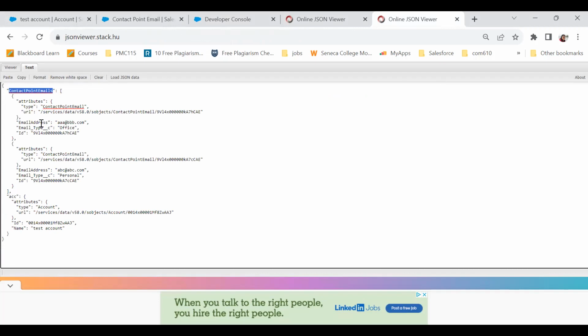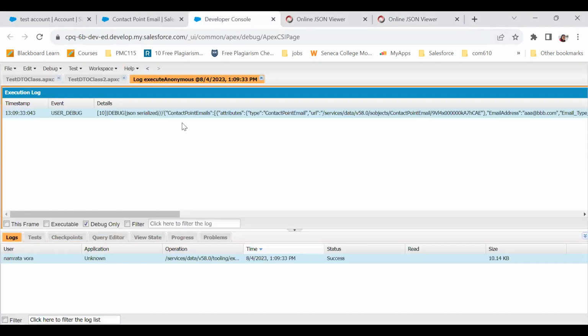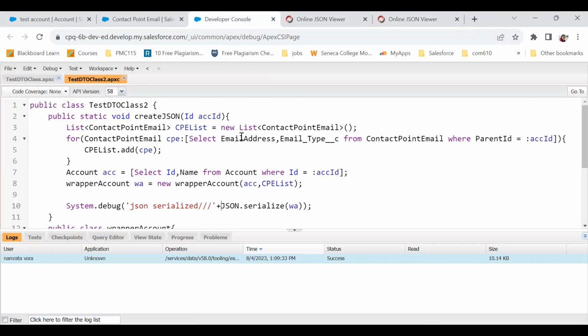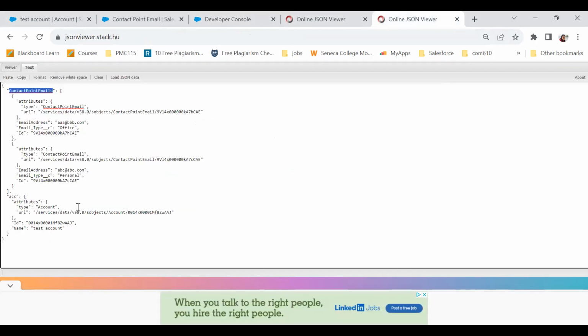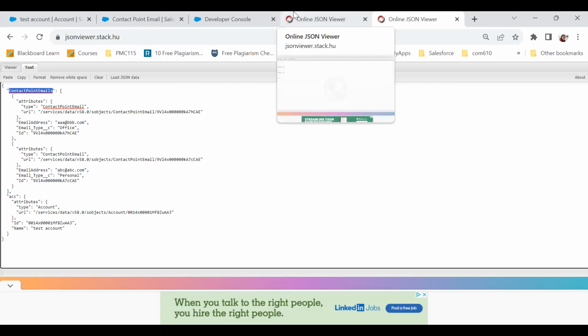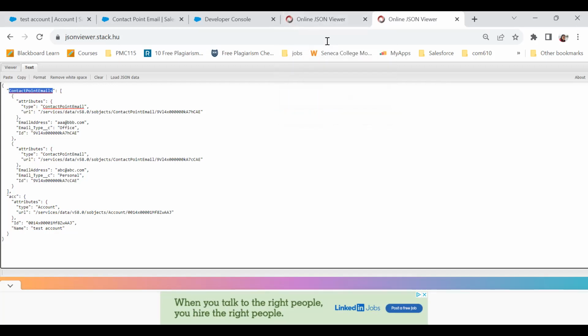But this time I had not explicitly mentioned each and every field of contact point email or account. It is whatever I've queried over here. Here I had queried the email address and email type, and here I had queried ID and name. So that's the only information you are seeing over here. So this is about serialization.